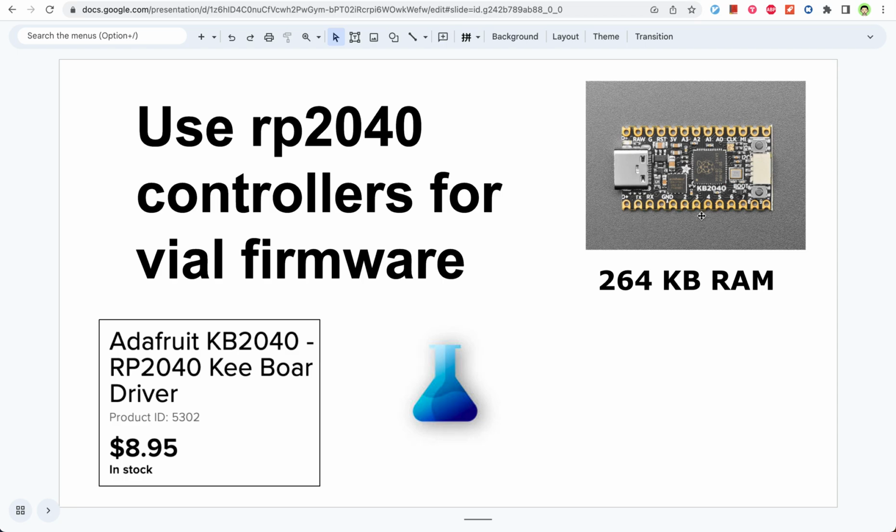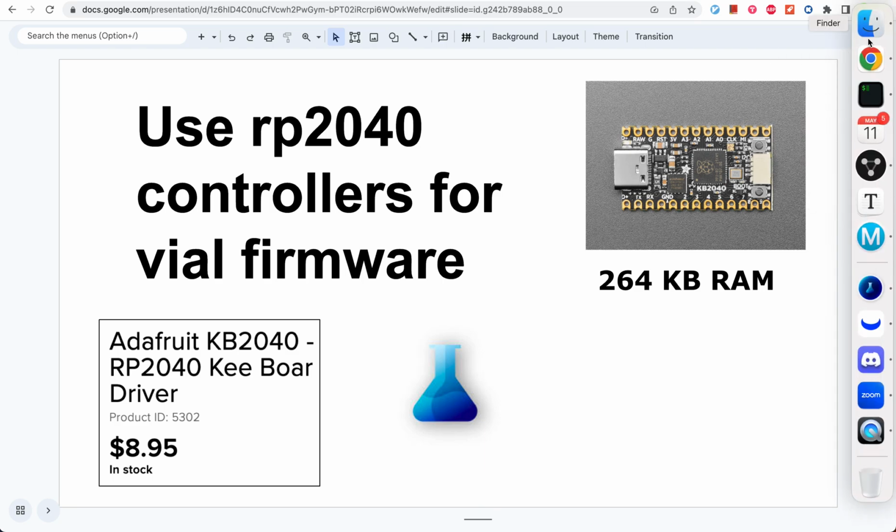So usually for those RP2040 controllers, there are two buttons. This one is boot and this one is reset. And in order to flash the firmware, you actually first put it in the boot mode, which means you press this boot button when you plug it in, and then it will behave like an external drive. Then you pull that UF2 file into it.